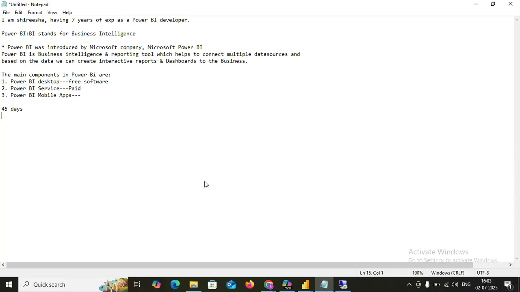The market is like this because nowadays each and every company wants reports and dashboards, so multiple positions are open outside, guys. So this is the complete picture.